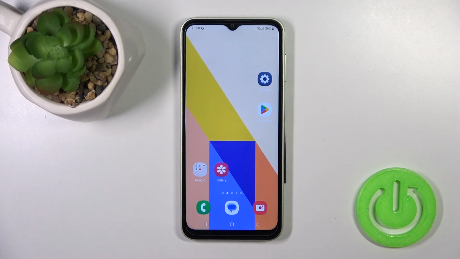Hi, today I'm with a Galaxy F14 and I'll show you how to find and manage sound settings on this device.